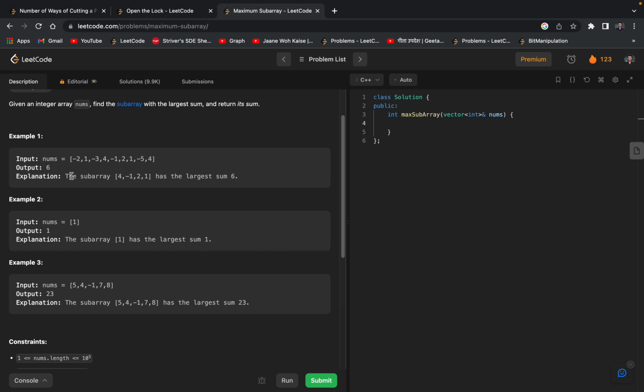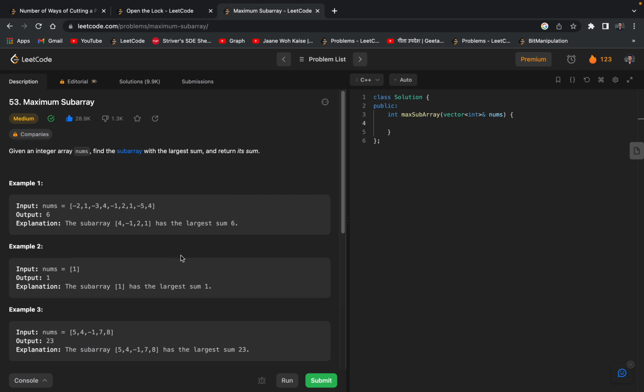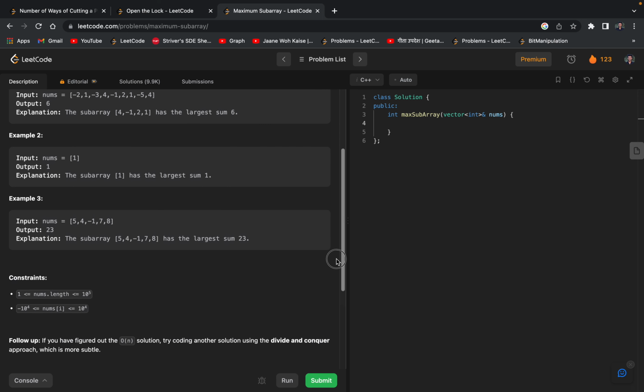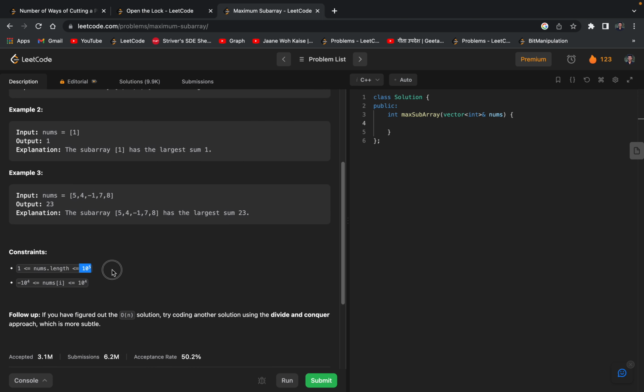What is the largest sum? Okay, for this it is 1, so it will be 1, 5, 4. So if you take the whole array, the sum will be 23, and it is the maximum subarray sum for this example. So let's see some of the constraints. It is 10 to the power 5 and nums size can be 10 to the power 4.